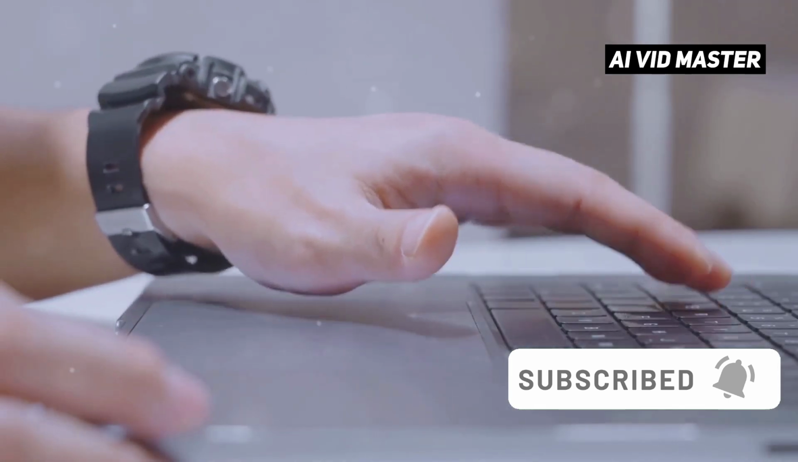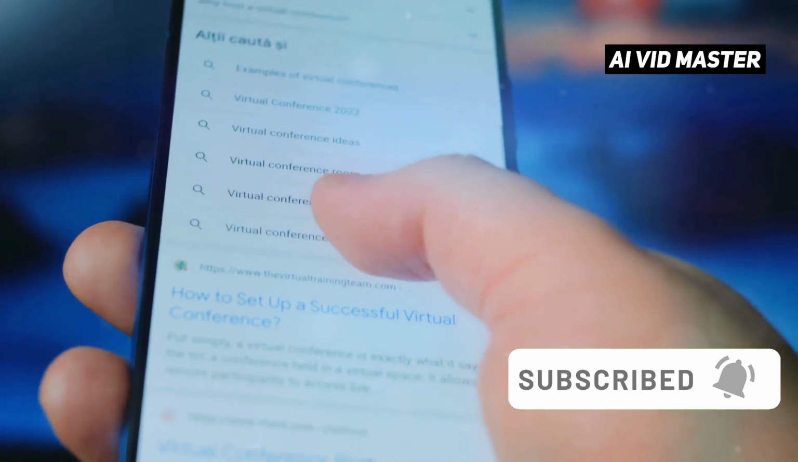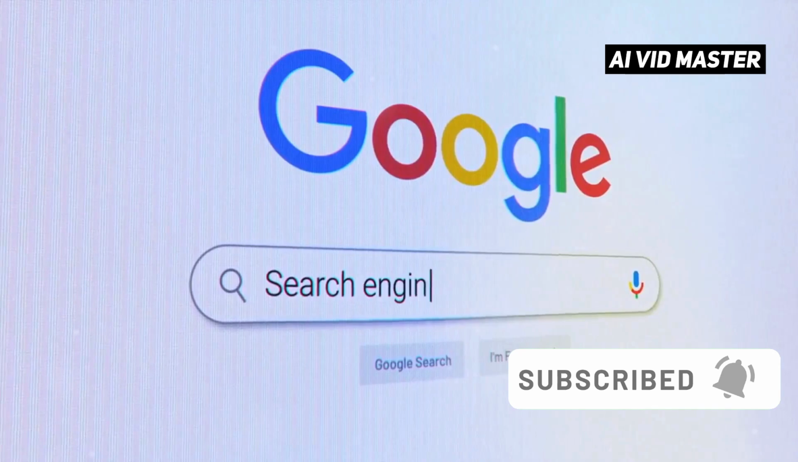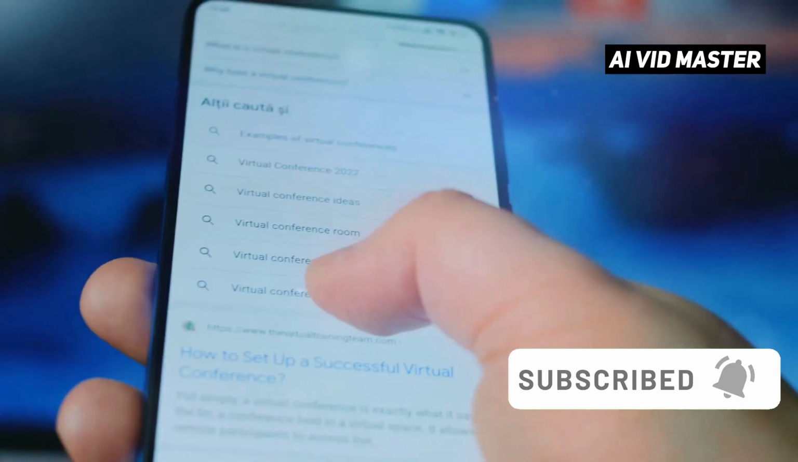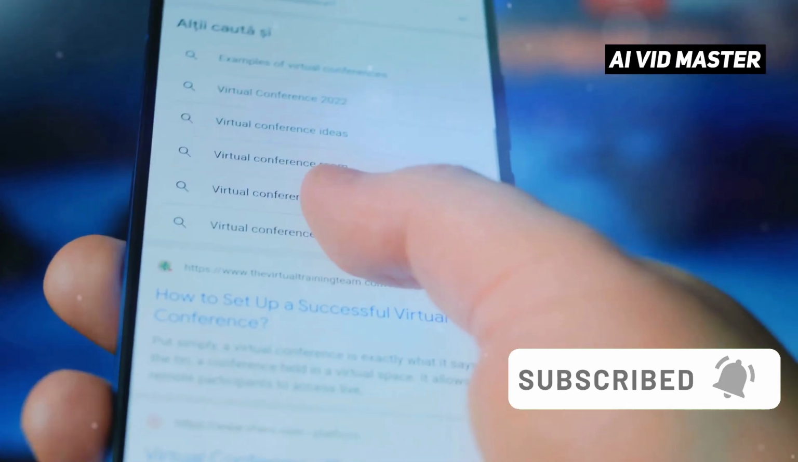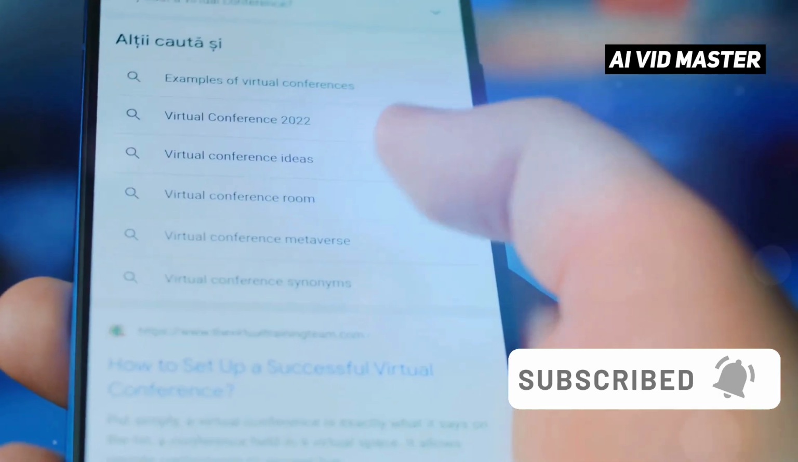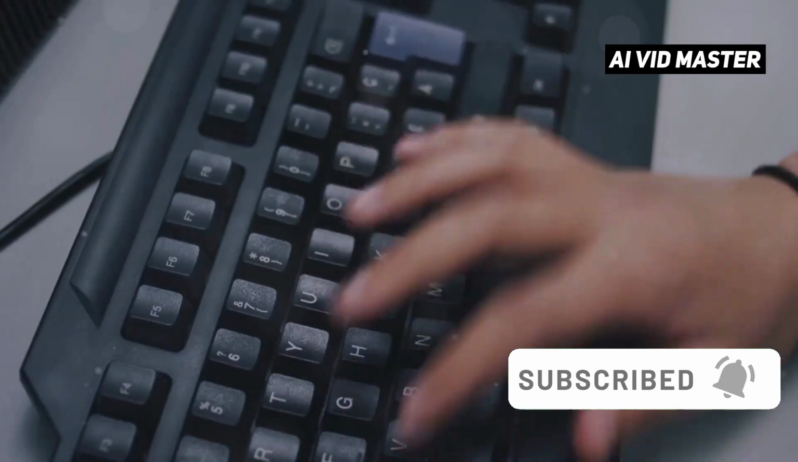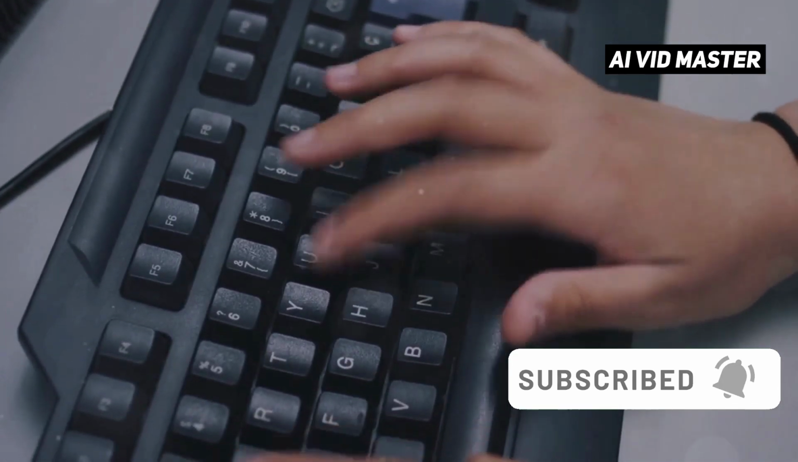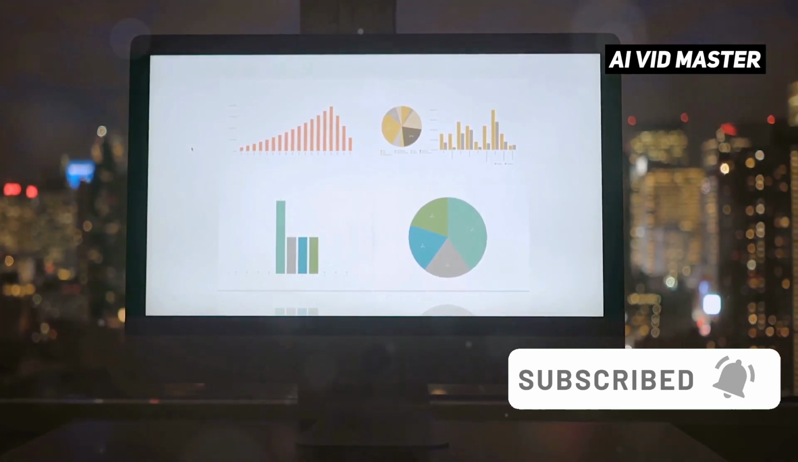Step 1. What is YouTube SEO? So, what exactly is YouTube SEO? Simply put, SEO stands for Search Engine Optimization. On YouTube, it's all about making sure your videos show up in search results when people are looking for content like yours. By optimizing your titles, descriptions, tags, and more, you increase the chances of your videos being found by the right audience.